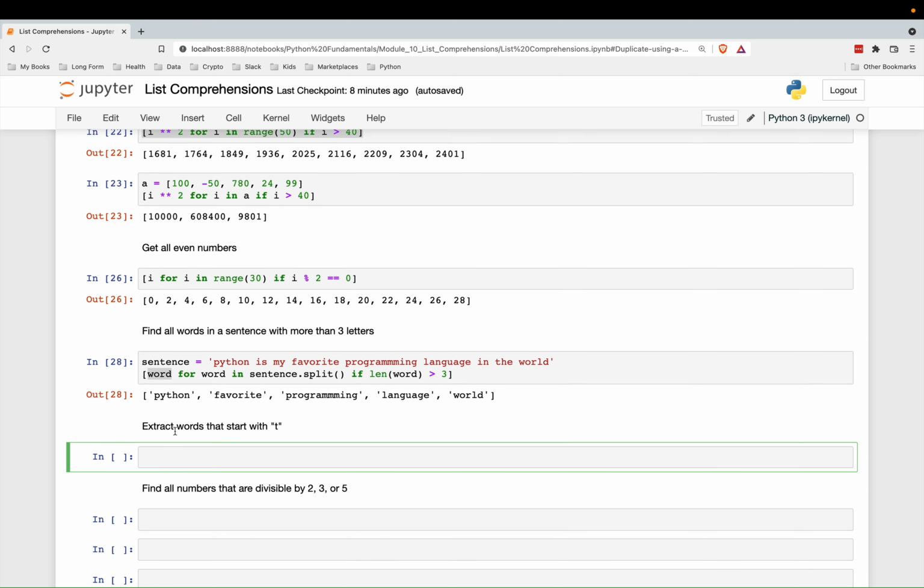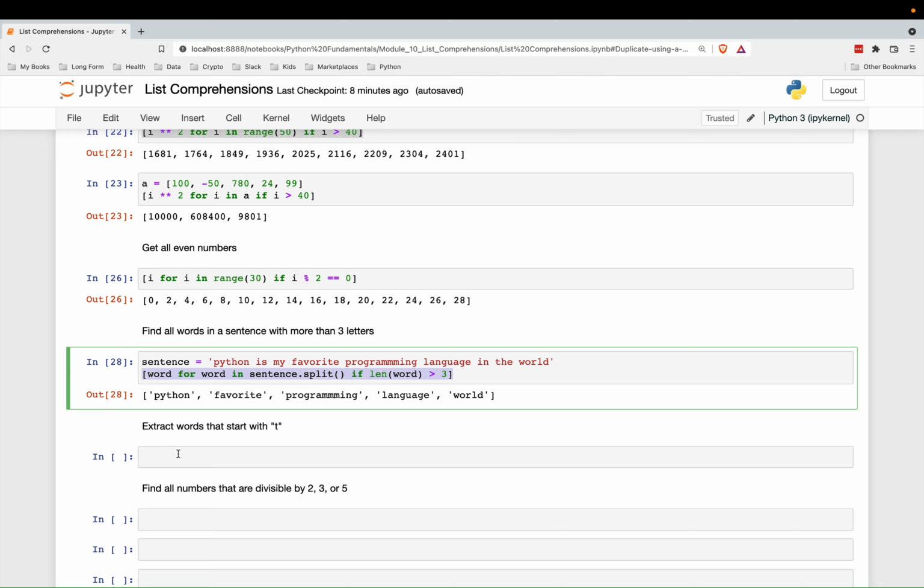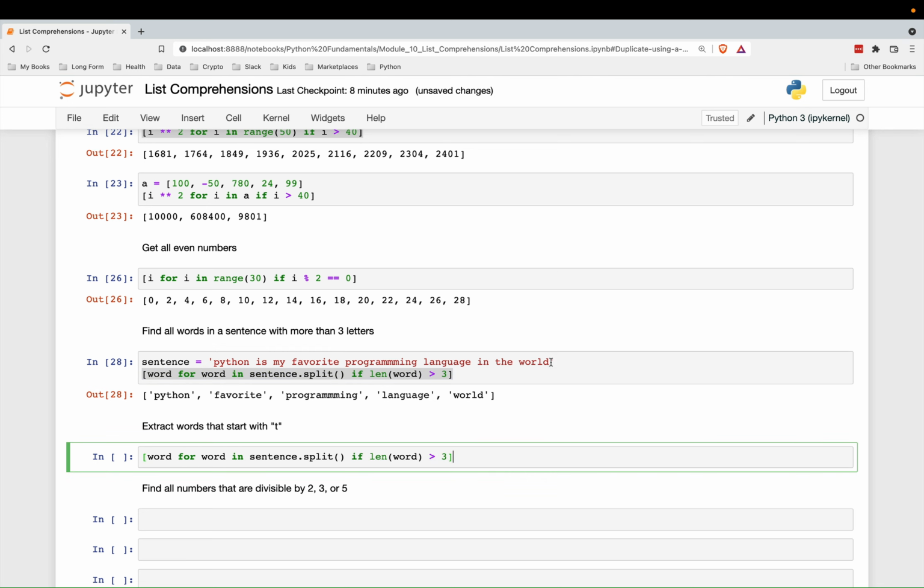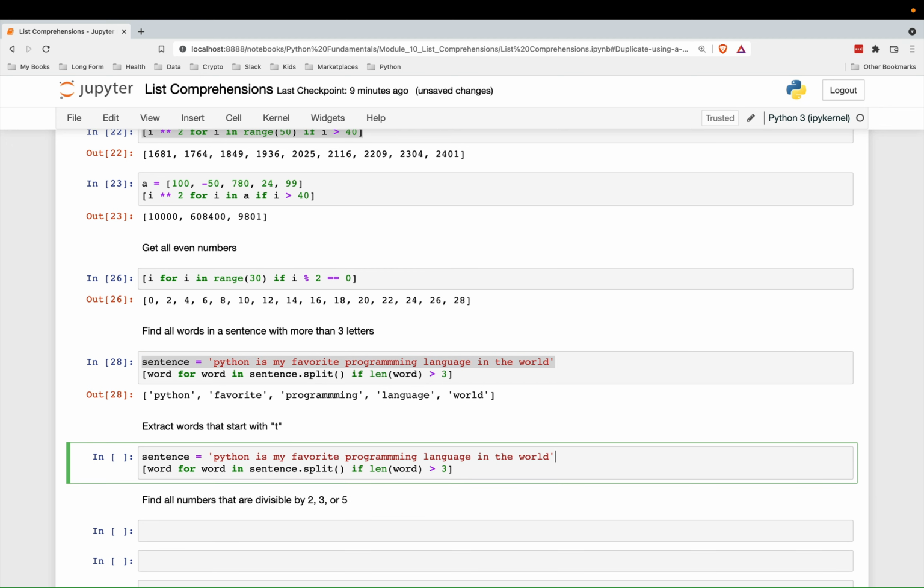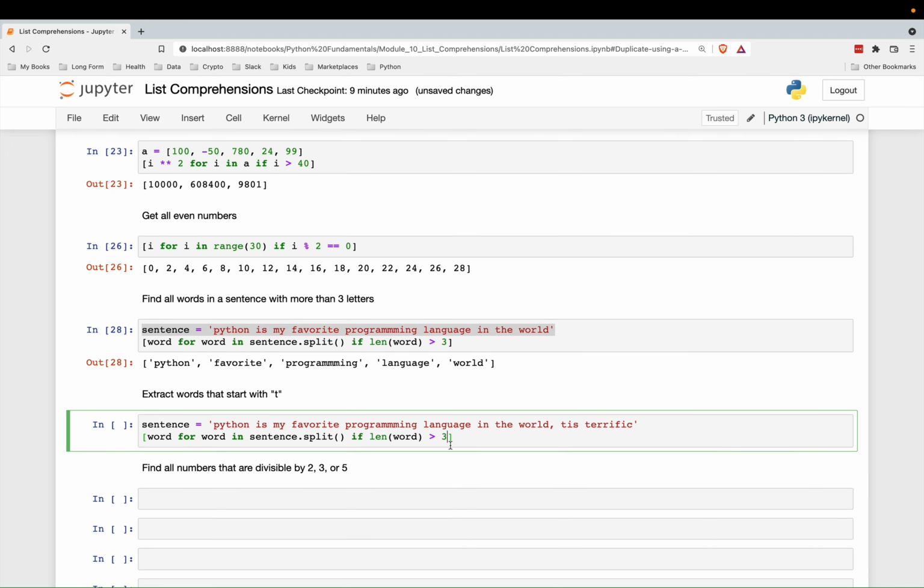Now we're on this one: extract words that start with T. Let's do this one. We can actually just use the same sentence, and maybe we should add some more words that start with T. "Tis terrific." All right, great. I will just copy and paste this down here and write it. We have a few more that will get caught in our filter. Our filter is, again, over here on the right-hand side.